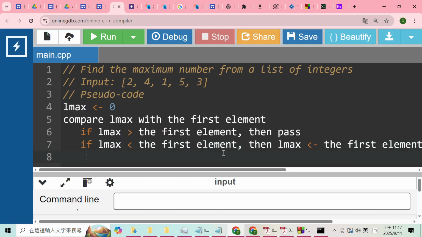We also have one case not discussed. What about equal? So if Lmax is equal to the first element, what will you do? You will choose pass, or you will perform replacement. If Lmax is equal to the first element, what will you do? You will pass, or you will perform replacement.